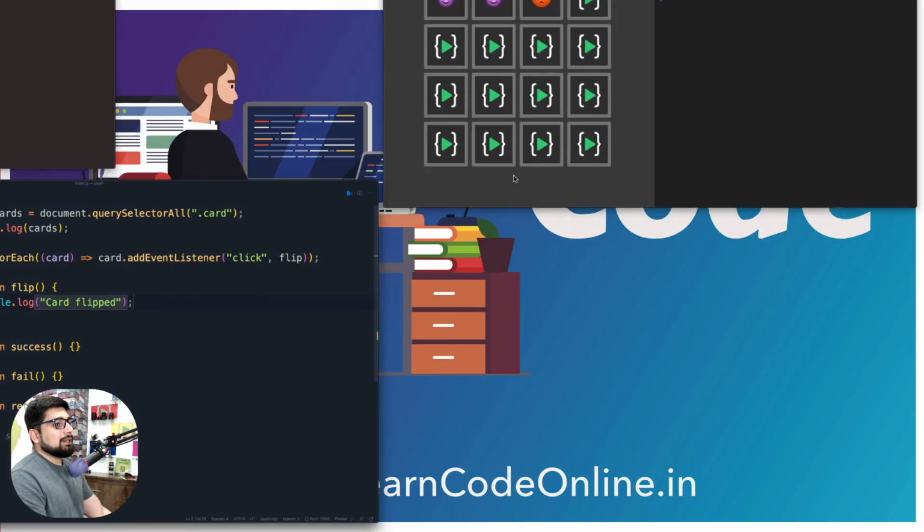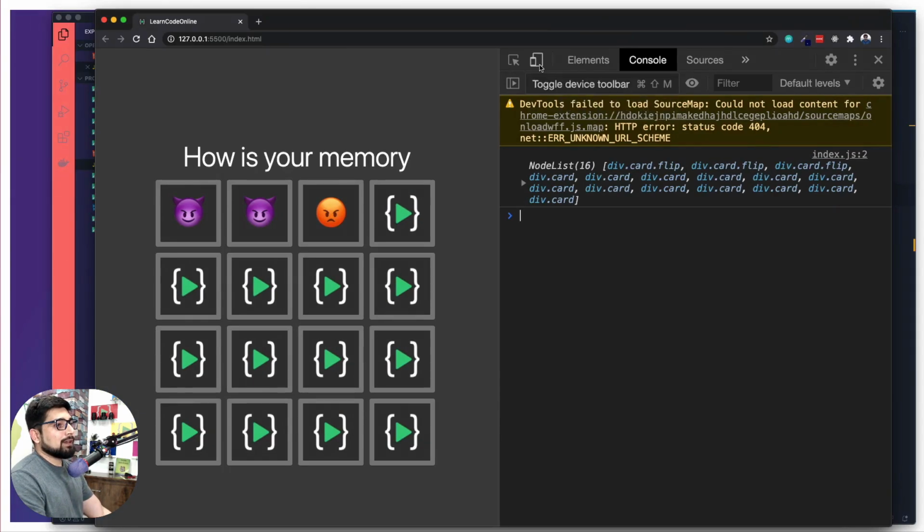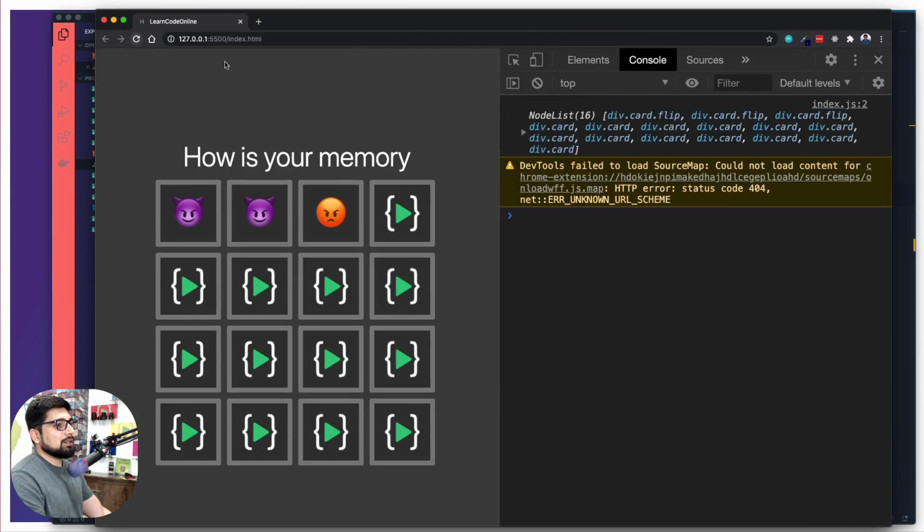So let's see how this is going. If I clean this up and hit reload, we get a node list, so that's okay. I click on this card, it says card flipped. I click on this one, again card flipped, it moves to 2, and there we go. So now a listener is there for every single one of them, and I can click on any one of them. Nice and easy so far.